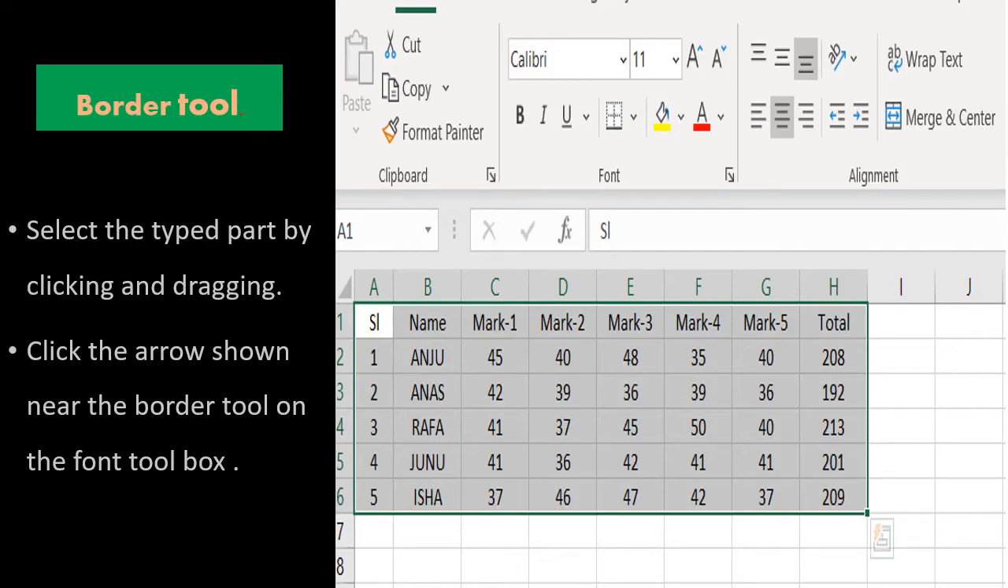Here comes the border tool. Now in this session, we are going to learn how to beautify the prepared mark sheet. So one of the tools used to beautify the mark sheet is the border tool. Now let's see how we can use this.